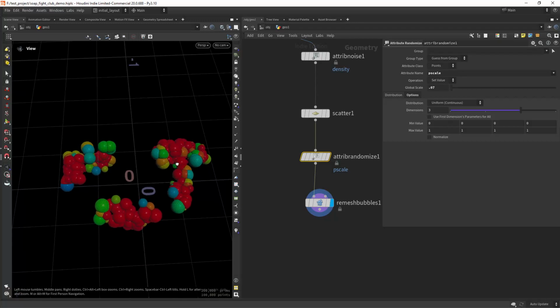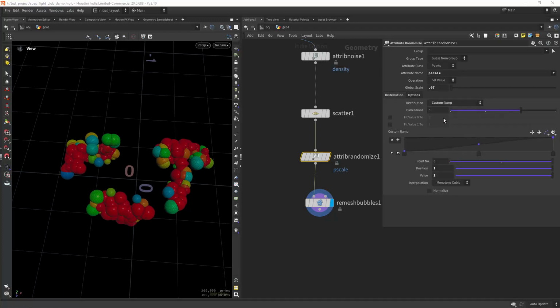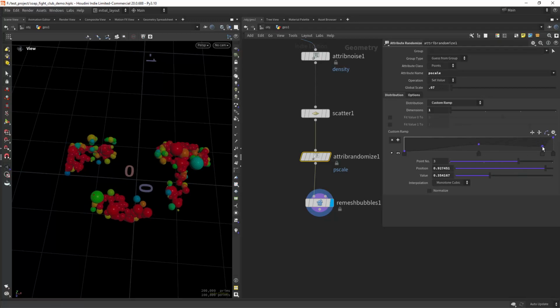And I want to control a bit more the size. I want to have some precision, let's say, on the size of the bubble, so I'm going to use a custom ramp. So custom ramp, and I'm gonna play with these values. Let me just set it to 1, and I'm gonna say I want some big bubbles, then some smaller ones, and maybe increase this one and this one.